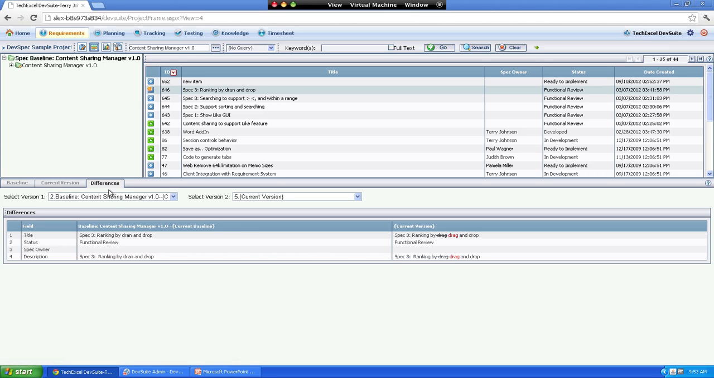The differences are shown in this table view, which lists the fields and their values from the baseline and current versions. This allows you to easily see how a group of DevSpec items has evolved over time. As with the standard list view, you can filter the baseline view with custom queries.